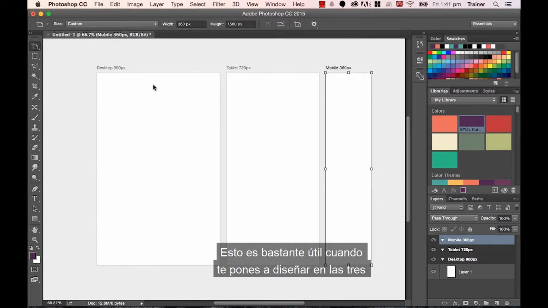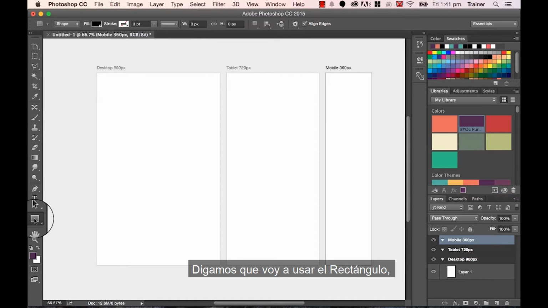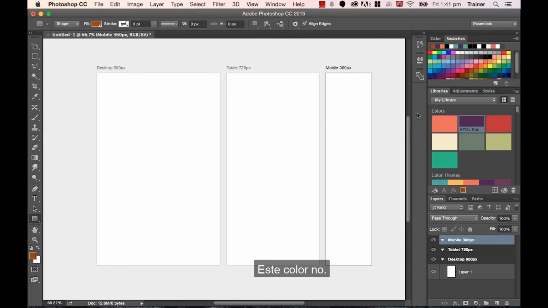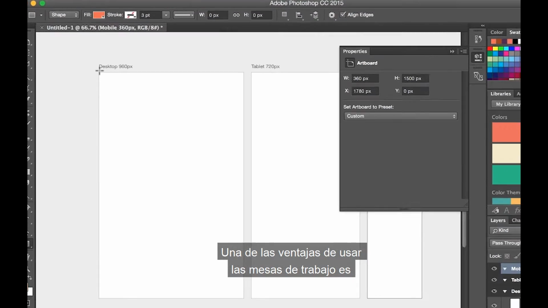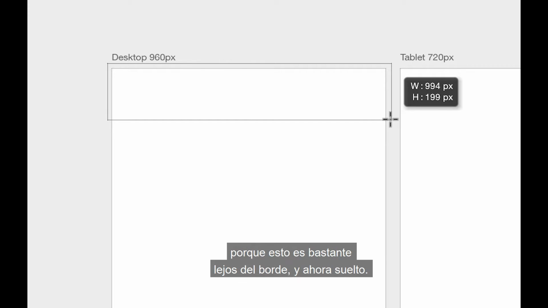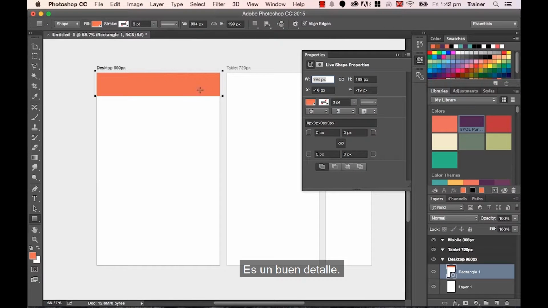Now where it becomes quite useful is when you start designing across all three and you want to make sure they're all consistent. So let's say that I'm going to use my rectangle tool. I'm going to pick a swatch color in here, any old random color. One of the big perks for using artboards is the fact that I can draw something that's actually quite far over the edge here. Can you see it's quite over the edge here, and I let go. You see it crops it down to my desktop view. It's a nice little feature.